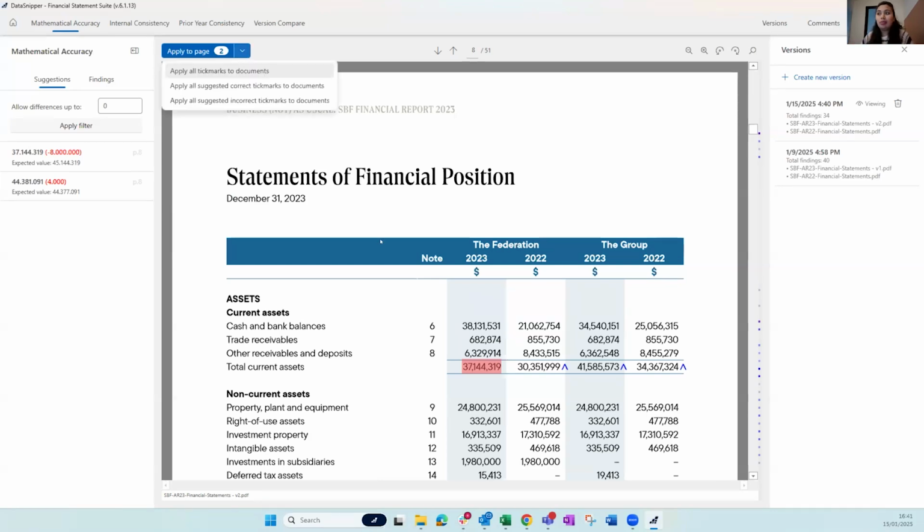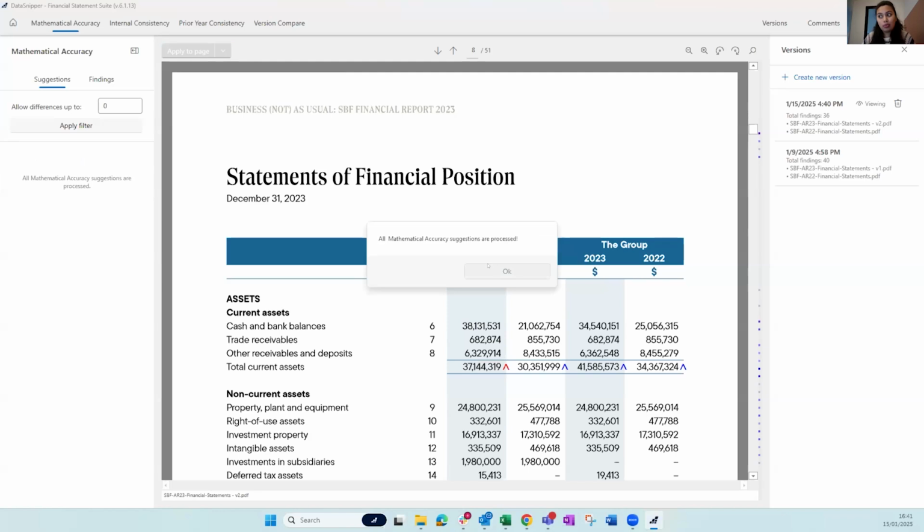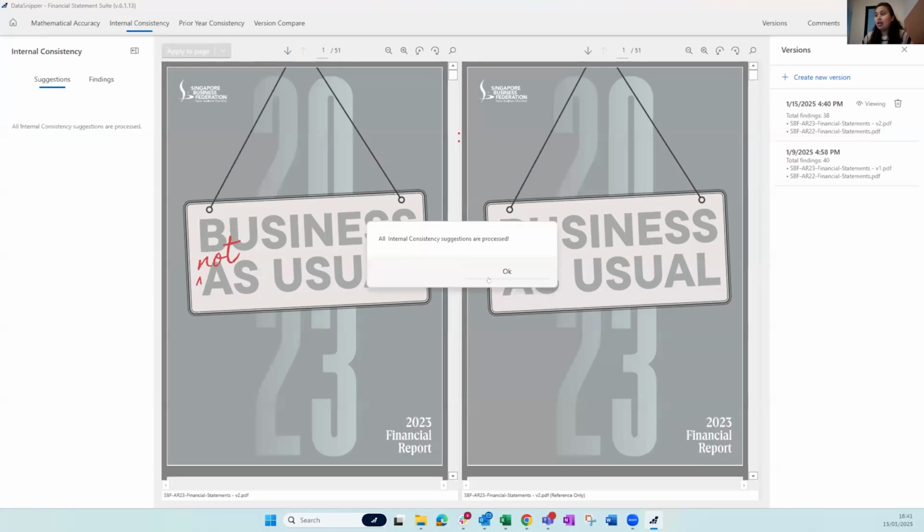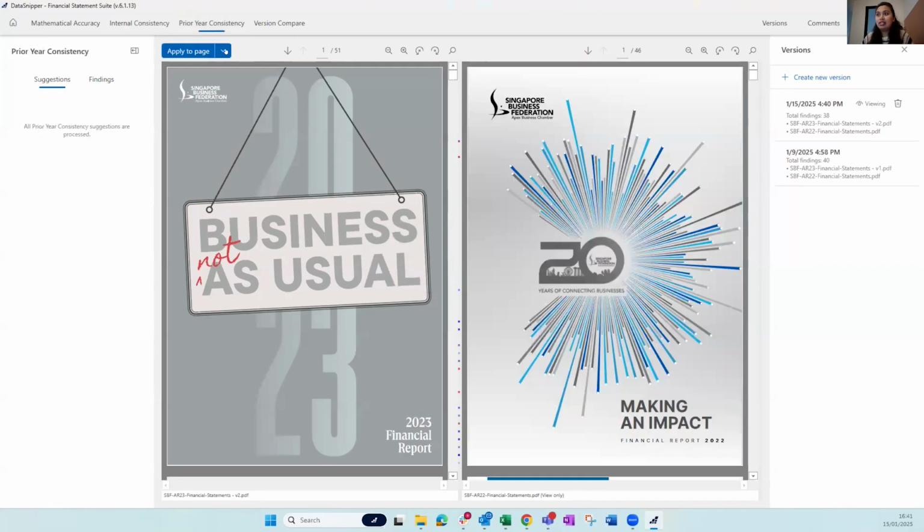So I can just click on apply tick marks. So there were just 4 pending suggestions that needs to be processed with a new version. Same with internal consistency, just 4 pending suggestions. And finally, the prior year consistency, 1 pending suggestion. Which means with the new version, you have just processed around 9 tick marks, whereas all the remaining things are already transferred. So you don't need to start from scratch.